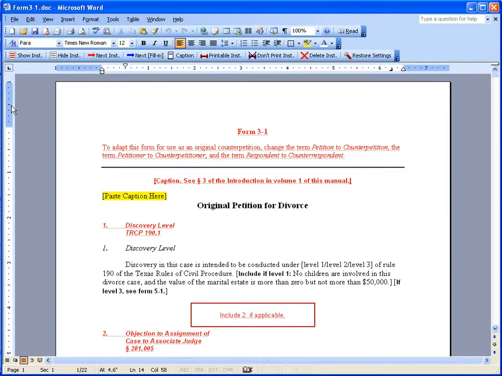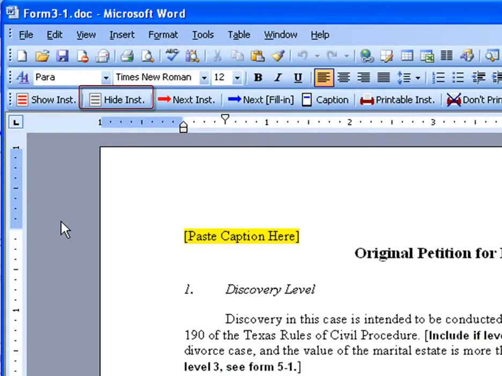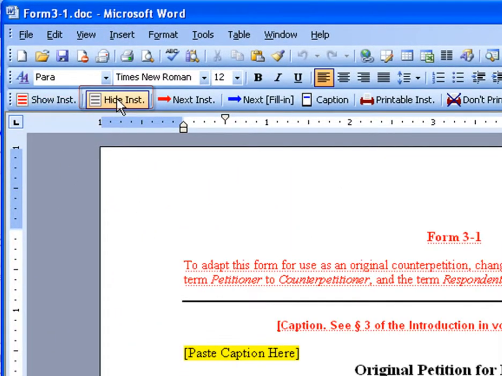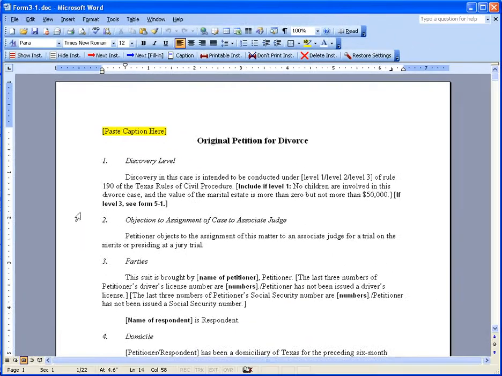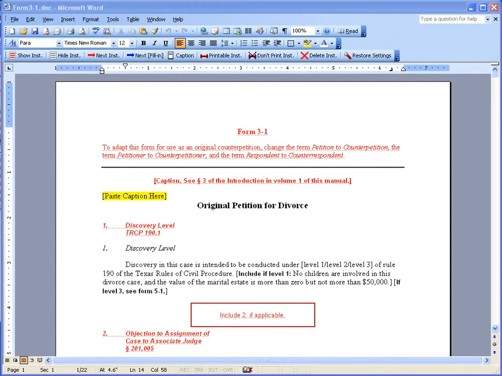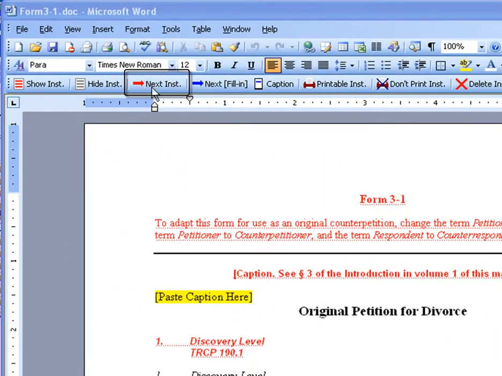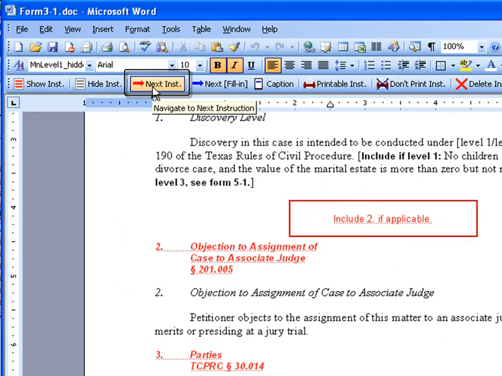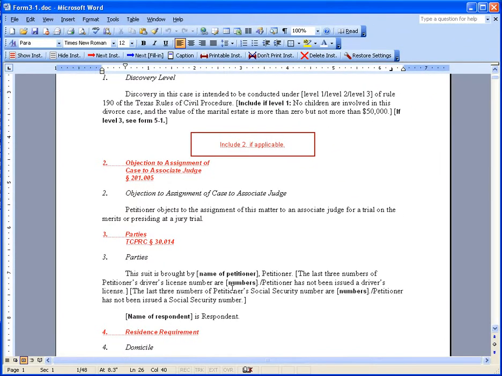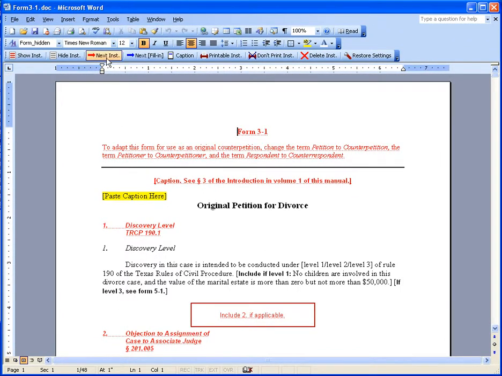The hidden text makes it easy to show and hide the instructions when we do and don't want to see them. To hide the instructions, click the Hide Instruction button. You can show them and hide them anytime you'd like. The instructions in the TexasBarBooks forms give you information about the forms and instruct you on things you need to do to properly complete the forms. You can navigate the instructions using the Next Instruction button. When you click Next Instruction, it will move you to the next instruction in the document.